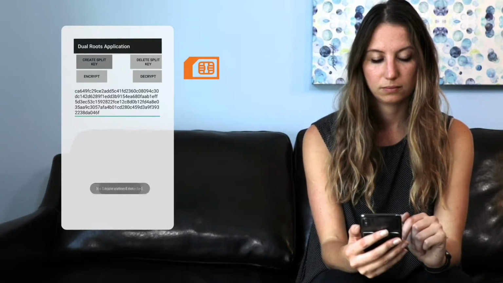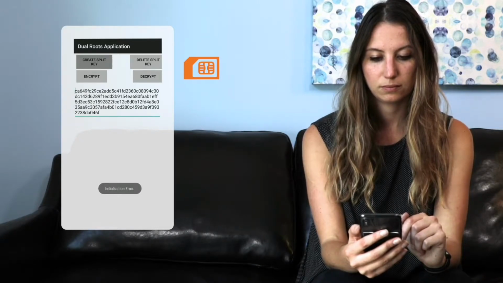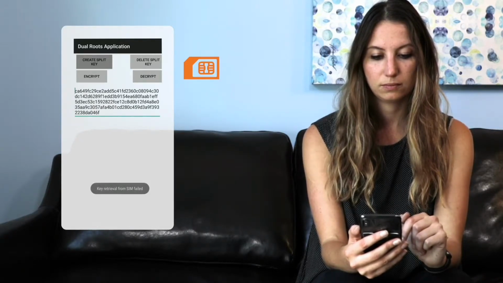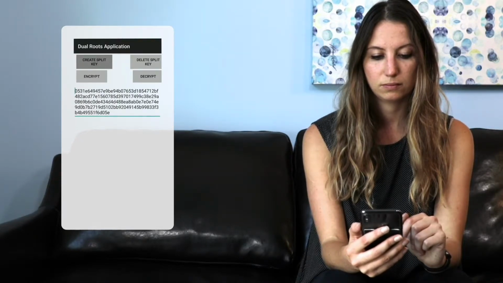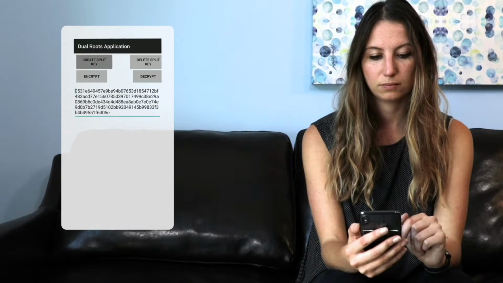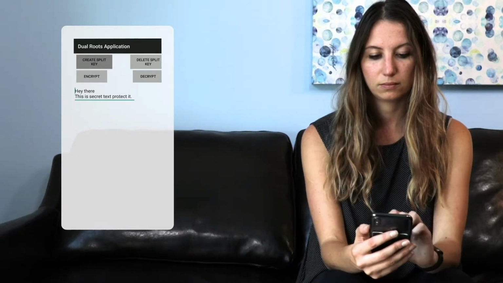For the dual roots of trust system to work, you need to have both portions of the key from the TEE and the SIM card both available on your phone. So once I replace the SIM card and I have both the roots of trust, the system will work again. Once the SIM card is activated, we have our secret back.